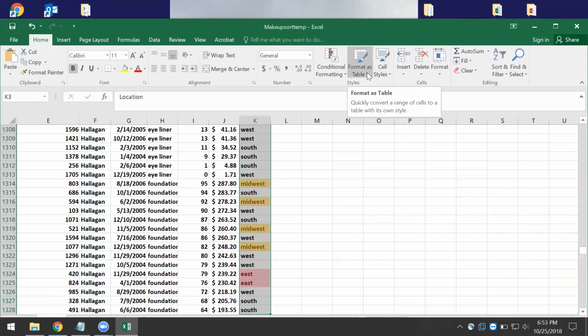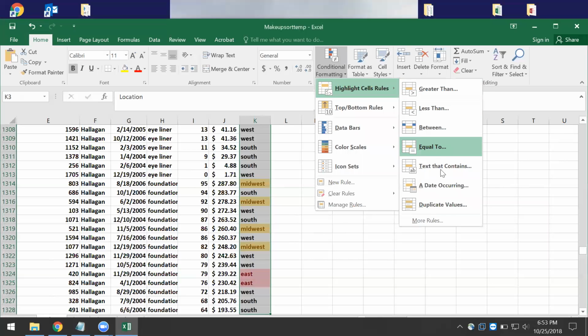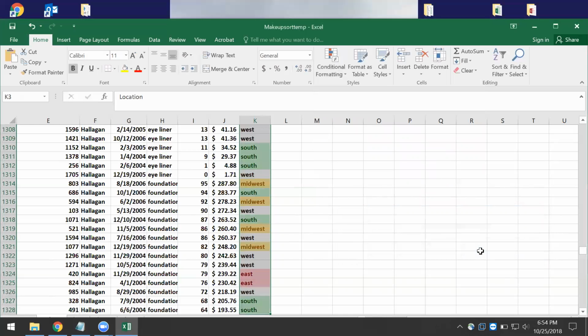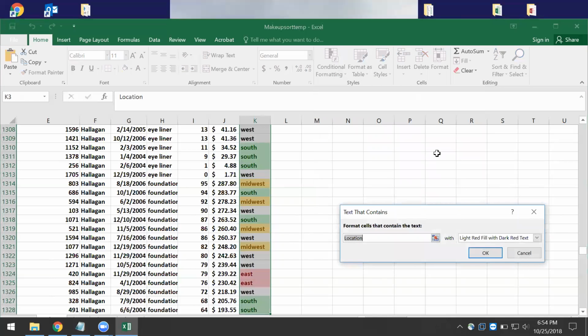Then I'm ready to do another, and I'm just going to use the highlight cell rules and put text that contains, what would be the next one? South. And we'll make that green fill with green text. Okay. And then we've got the West, so we'll click on that. We'll do highlight cell rules, and we'll come to text that contains West.